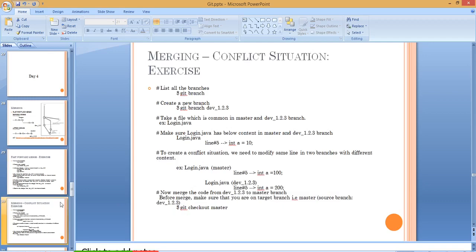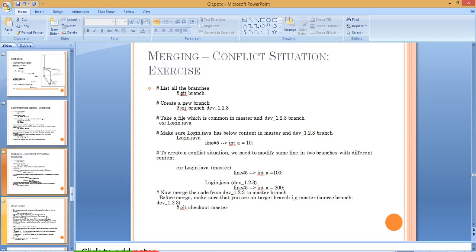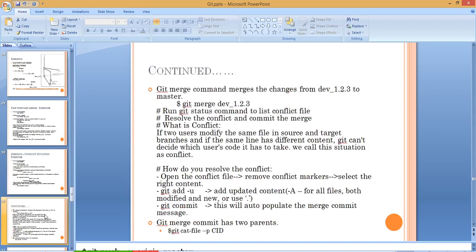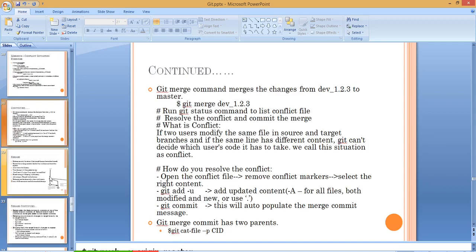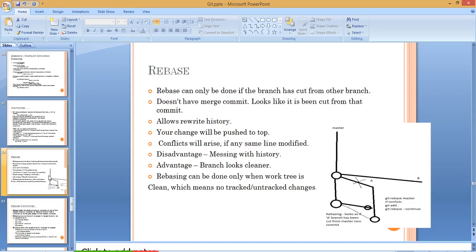If you want a conflict situation, git branch and then the development branch, and then you have to modify a file in the development branch and then in master also, and post that, when you try to merge, git checkout to master, you will get a conflict situation, right? So we have something called rebase as well. You'll understand what rebase is and its importance.